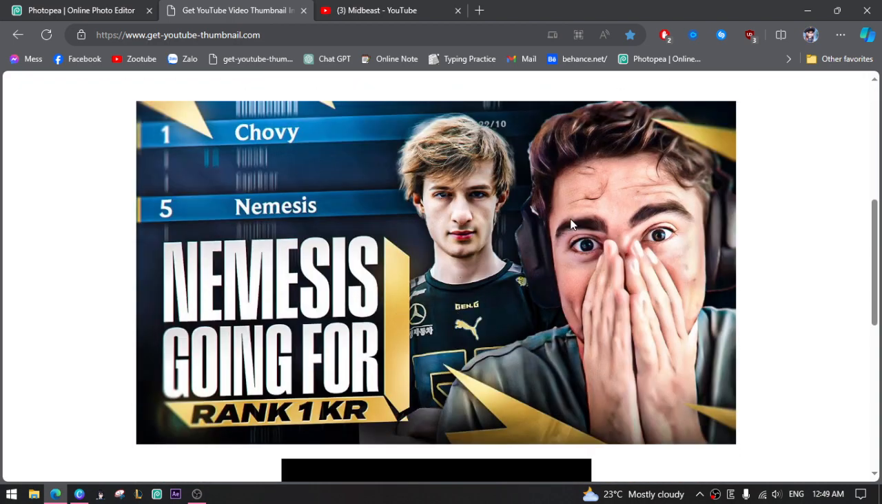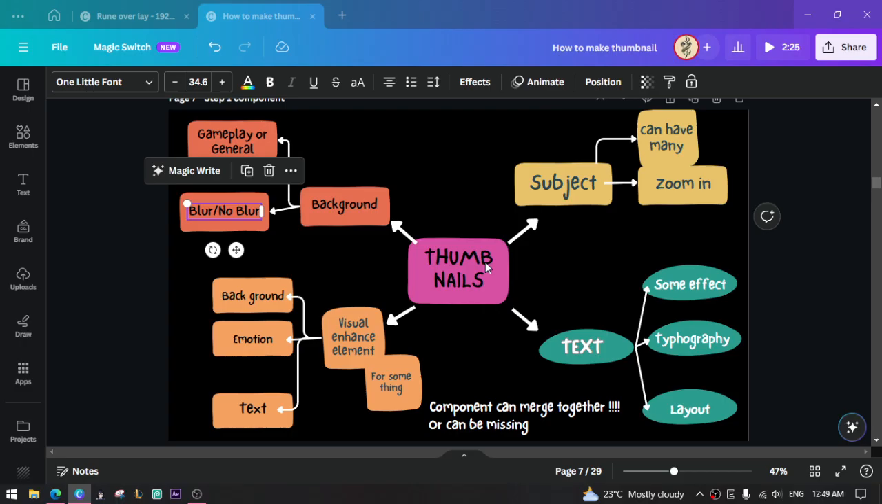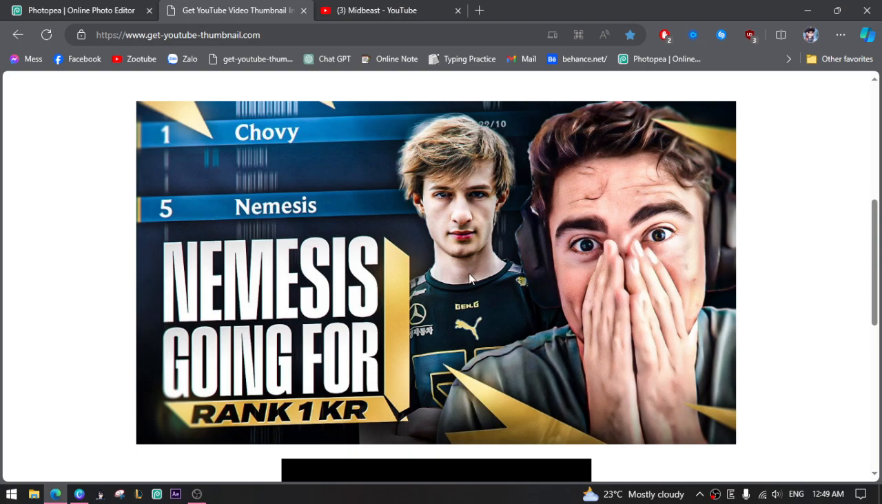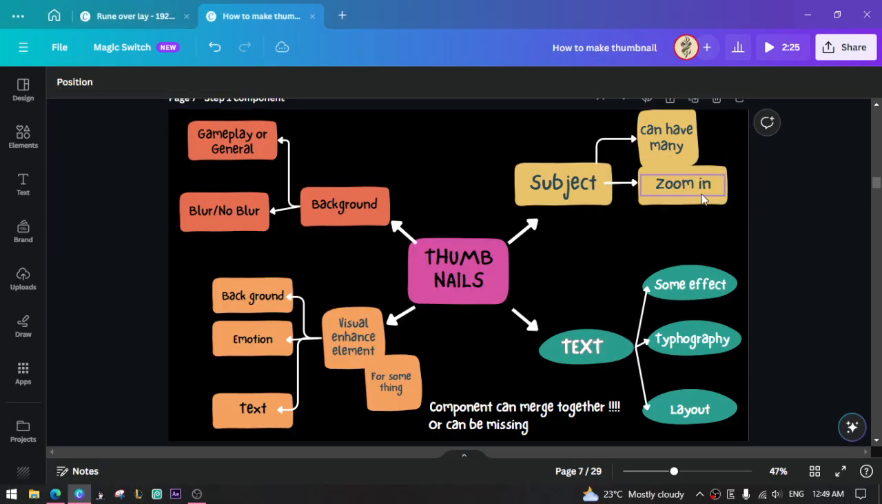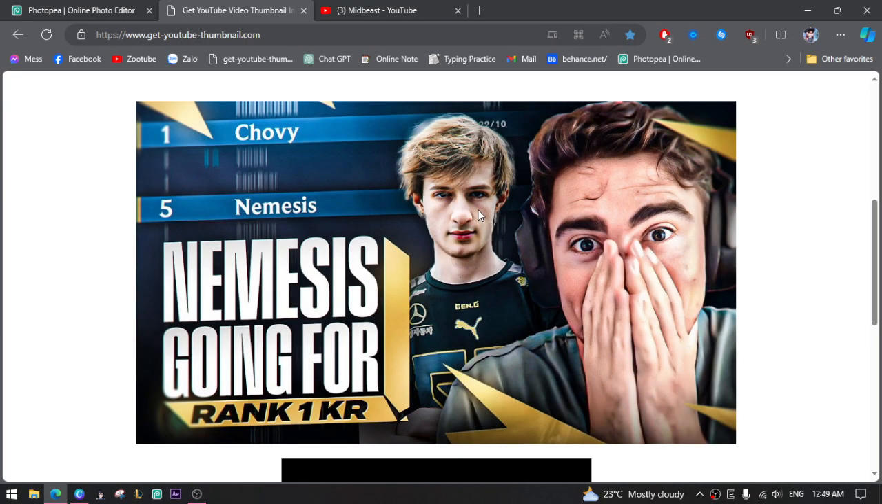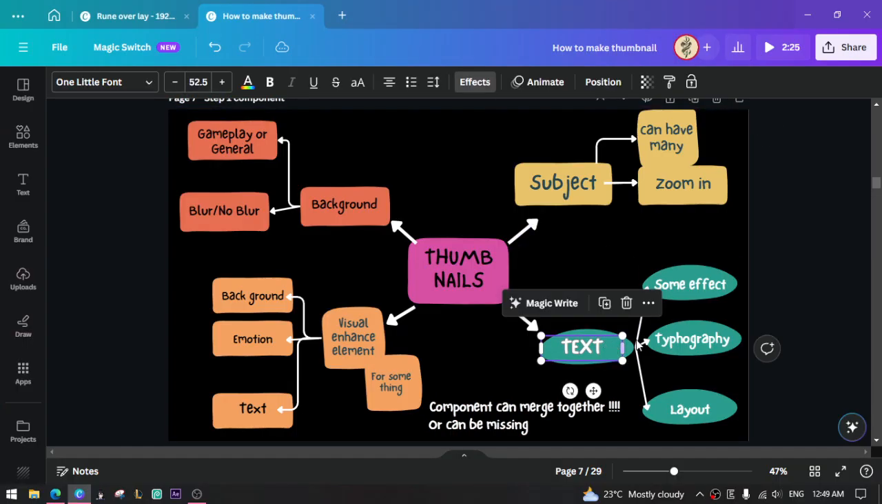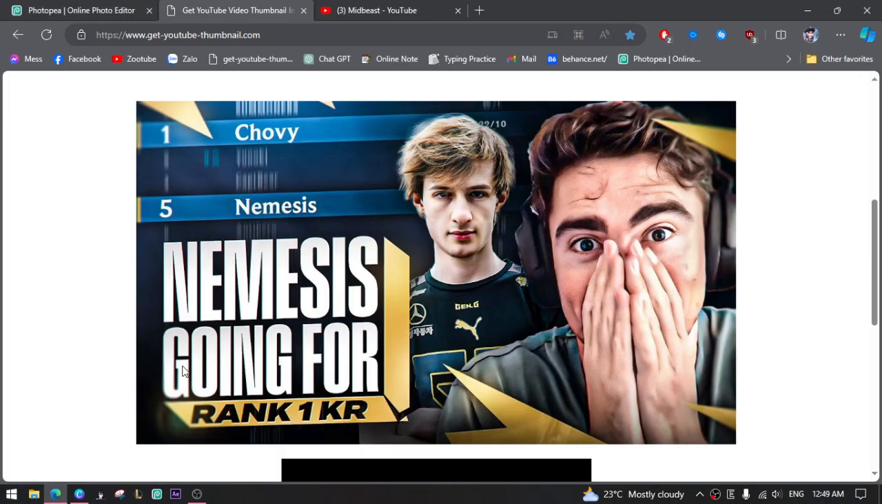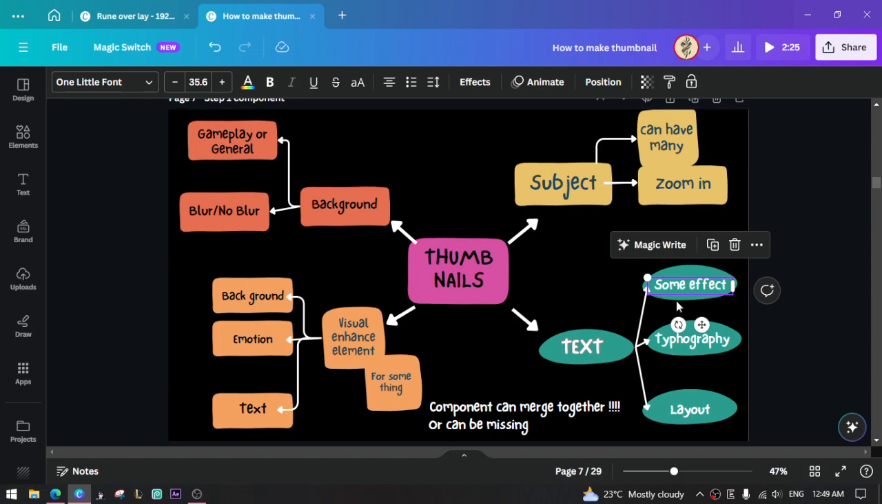Okay, so let's analyze this thumbnail here with me. We have the subject. You can have many here, like two people, and it can easily be zoomed in. Here, his face is zoomed in also. And the text has some effects. Let's see what effects it is. Maybe some glowing, and here is kind of a transparent effect. You can create it in Photoshop.